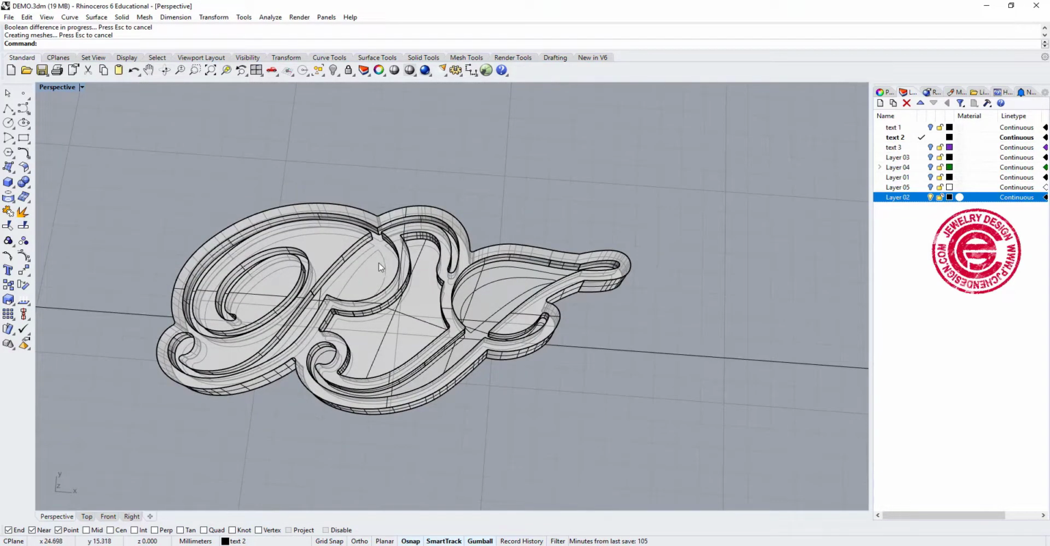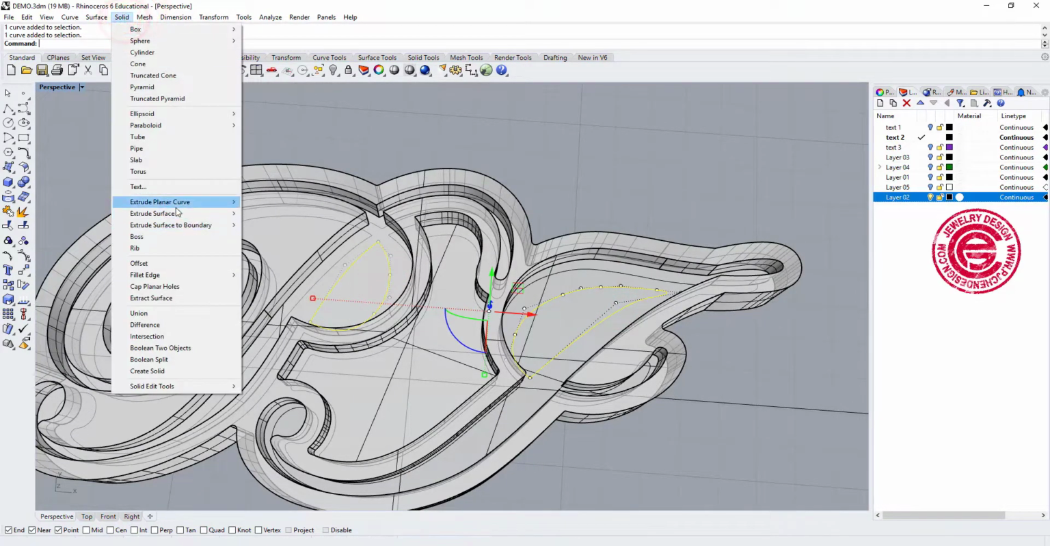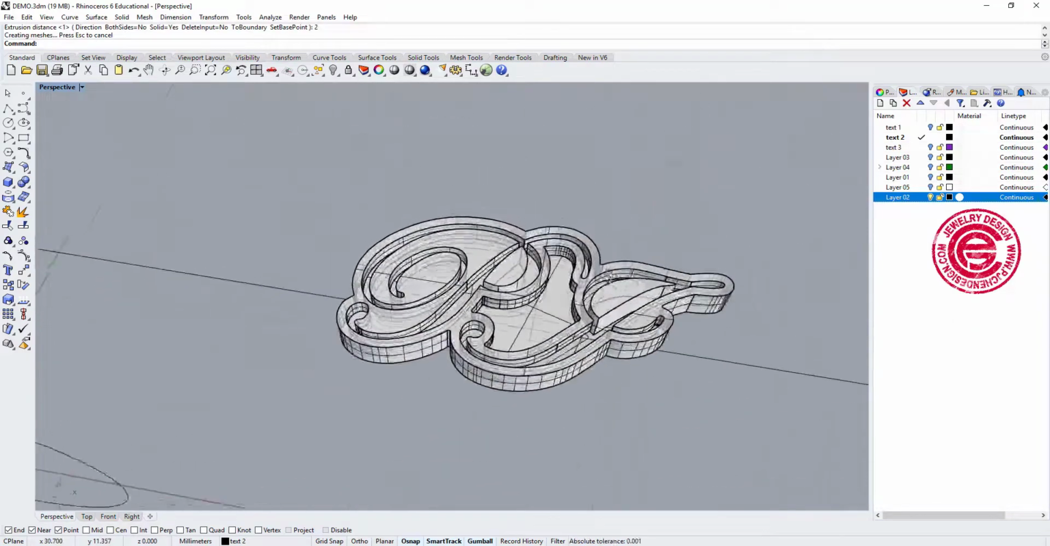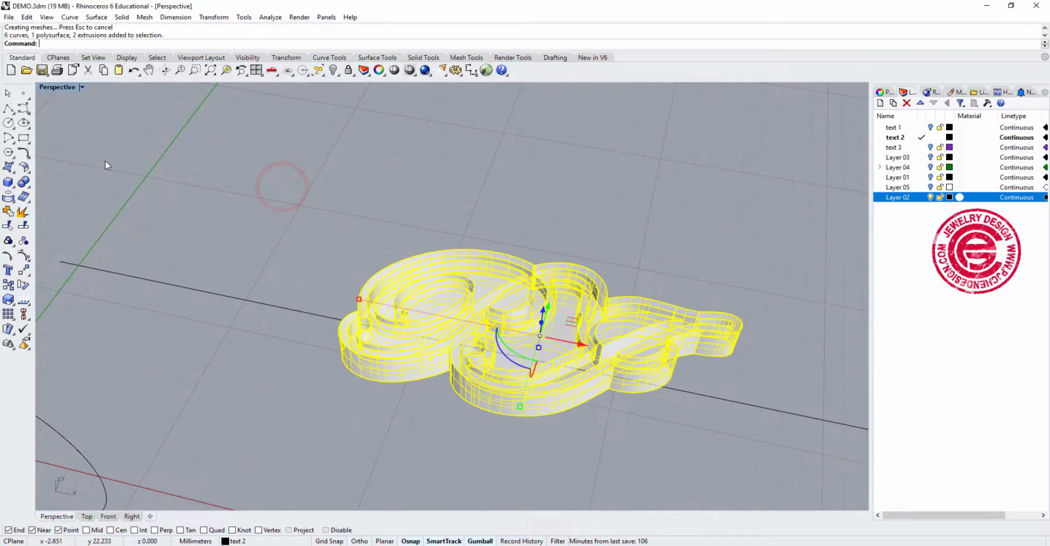We are missing some parts in the middle, which is this part and this part. So let's go ahead to solid, extrude planar, straight, and then we want to do 2 millimeters. All right, so now we have the center part done. Let's go ahead and Boolean all of them.